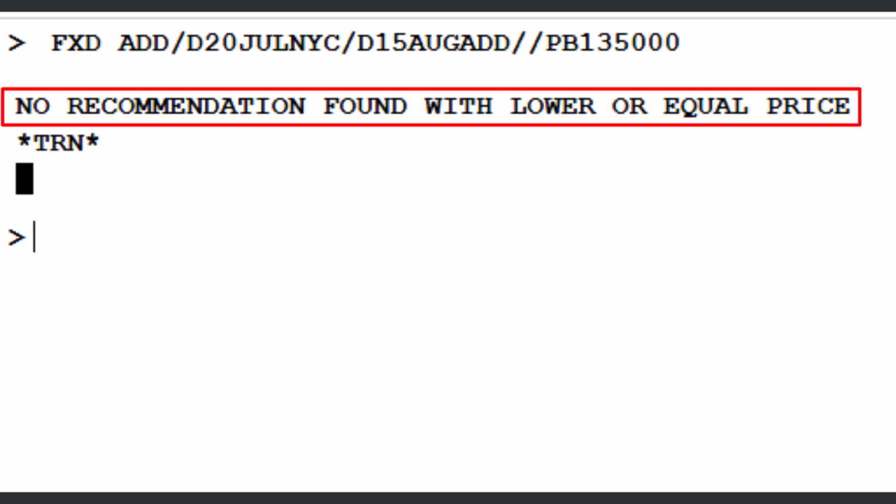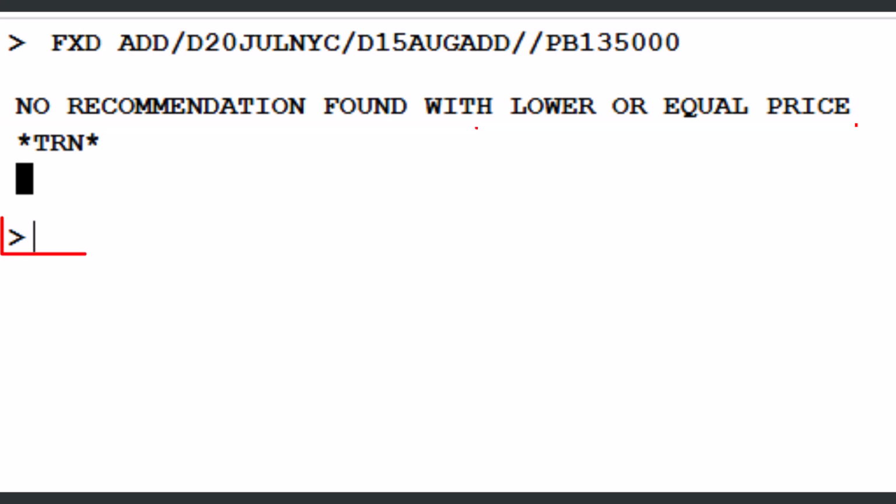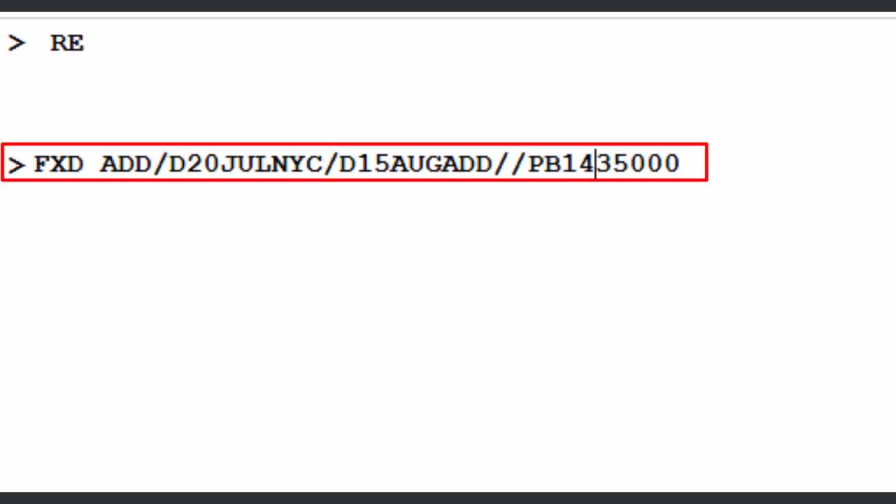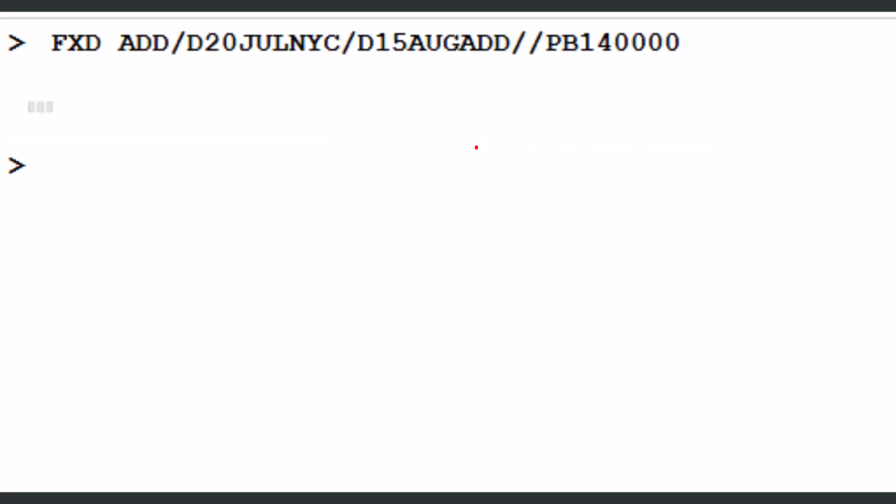Now, we will increase our budget. Use the RE transaction to recall the last entry and press Enter. Update the value from 135,000 to 140,000 in the default local currency, Ethiopian birr, and press Enter to proceed.